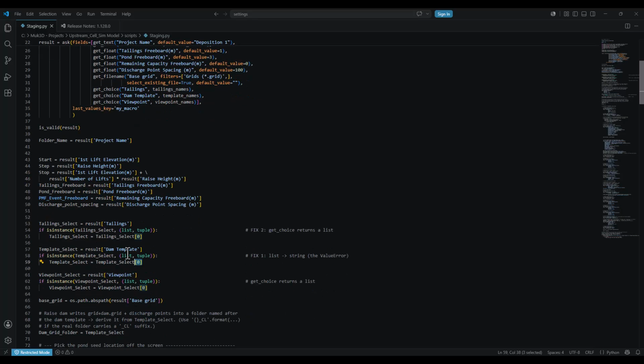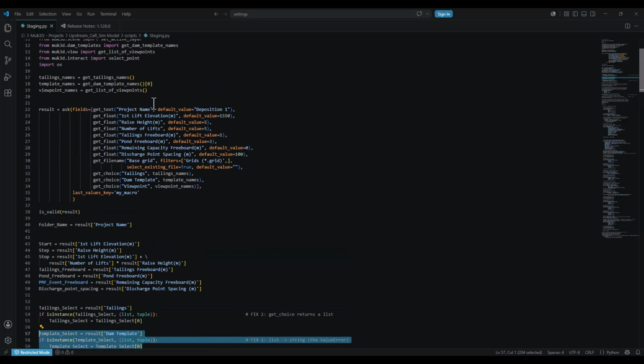Now I've put this check in for all 3 types in case it occurs for the other ones, but it really shouldn't. It should only occur for the DAM templates, so that's why this coding is in here and this is in here.